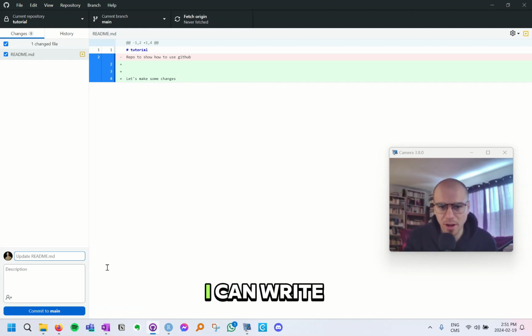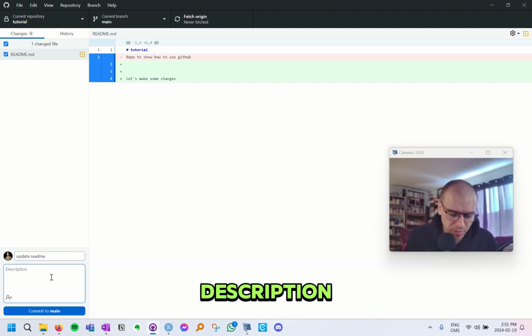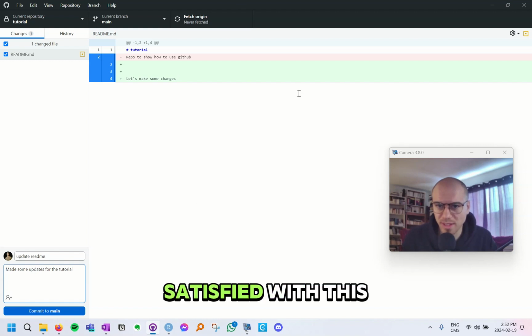So basically here I can write update readme. Okay, we try to give concise and informative names, and we can write a little description. So made some updates for the tutorial. So once we're satisfied with this, we can commit.